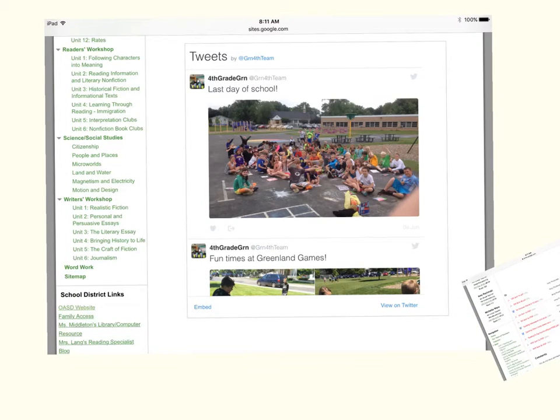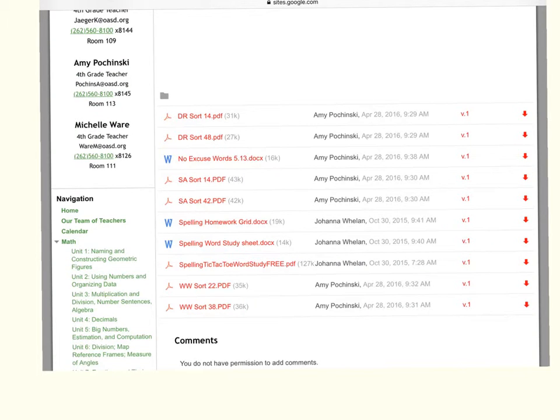You will also be able to find our science and social studies units, as well as a word work link, which is located at the bottom right above sitemap. Our word work link will link you to this page. This page contains all of the spelling sorts, as well as our spelling homework grid and our spelling worksheets that are done for homework. If at any time your child forgets their spelling homework or their word sort, they can go to our website, click on the word work link, and they can download their homework.